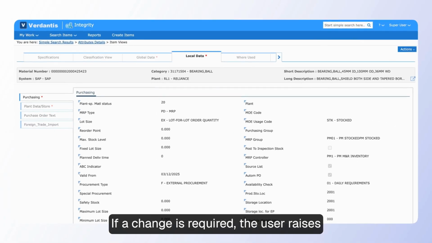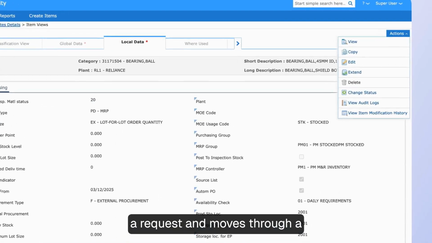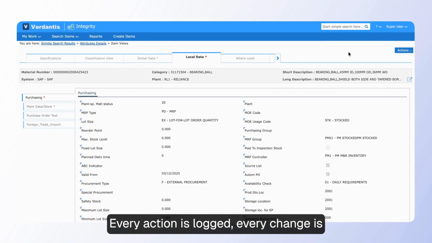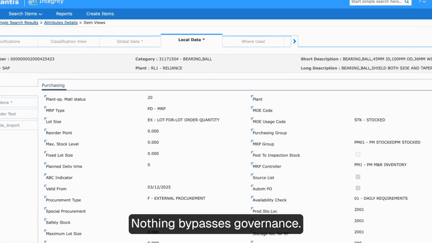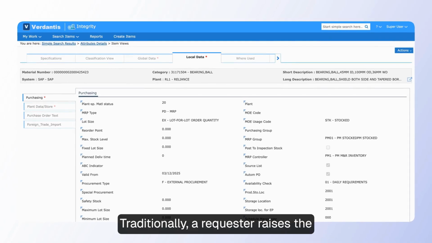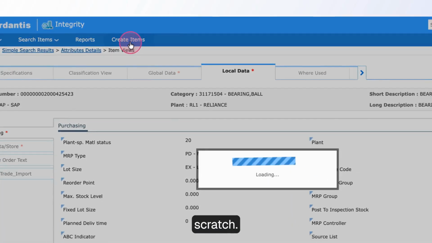If a change is required, the user raises a request and moves through a controlled workflow. Every action is logged. Every change is approved. Nothing bypasses governance. Traditionally, a requester raises the creation request and has to populate dozens of technical attributes from scratch.